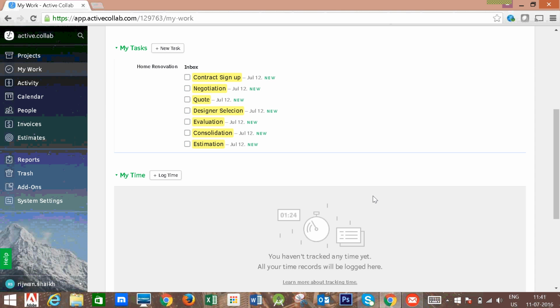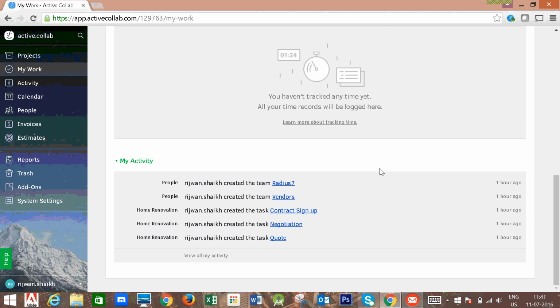According to our streamlined process flow, I have created some tasks for me. Contract sign up. Assume I am a sales guy, so I will go for client sign up, contract sign up, negotiation. Then I will give a quote or get a quote from designers and all. That I will explain later when we create the teams and negotiation. Okay, so these are the activities recorded.